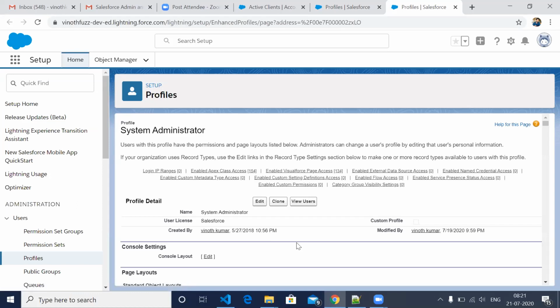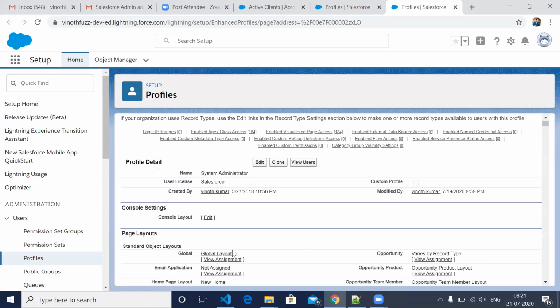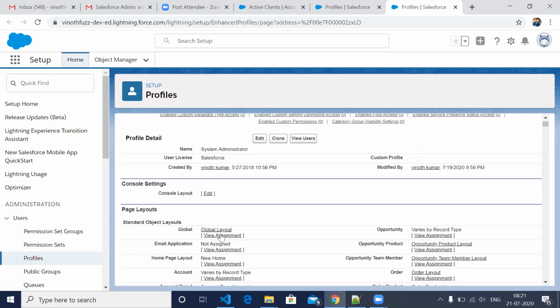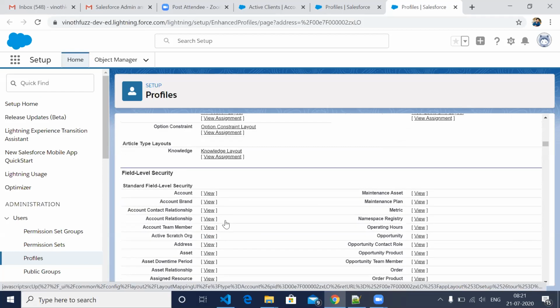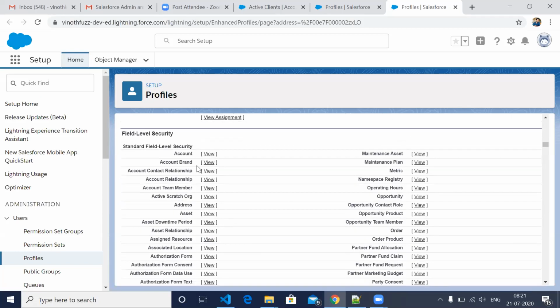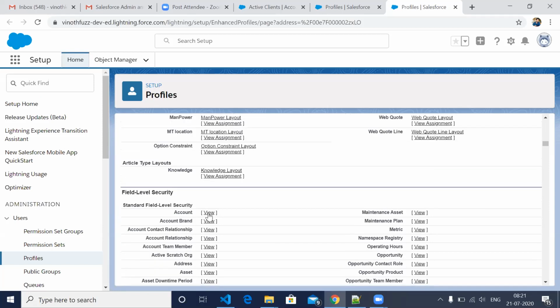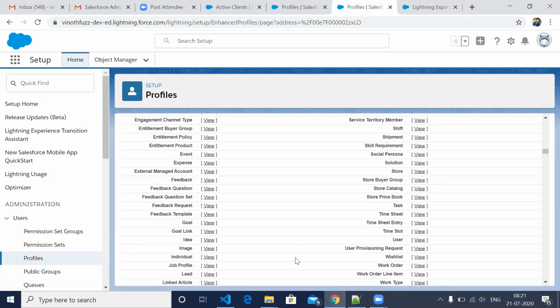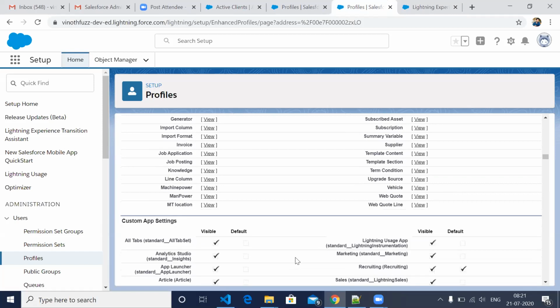here we have all the page layouts. Come down. Here we have field level security, where you will see all the objects. Let's say I'm opening the account object. You can control the fields also. You can choose whether he should have access to this field or not.